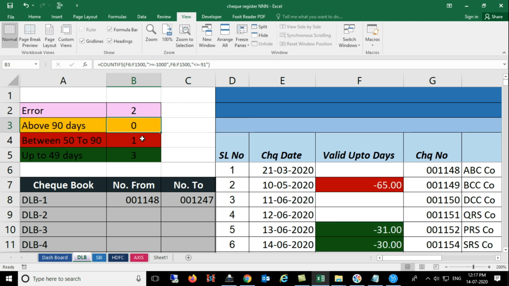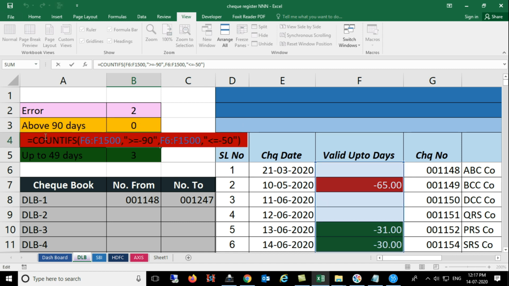Then set the equation in the third row, for between 50 to 90 checks. Here apply the same equation, and just change -1000 into -90, and -91 into -50. This equation counts values between -90 and -50 from the selected range.